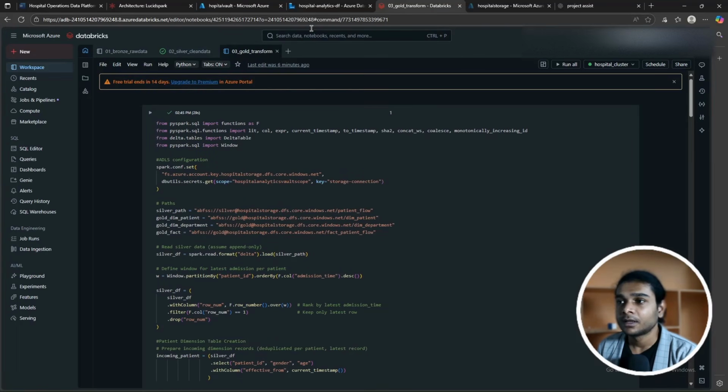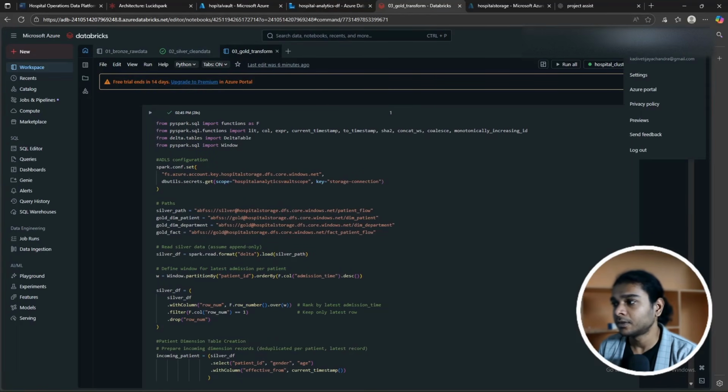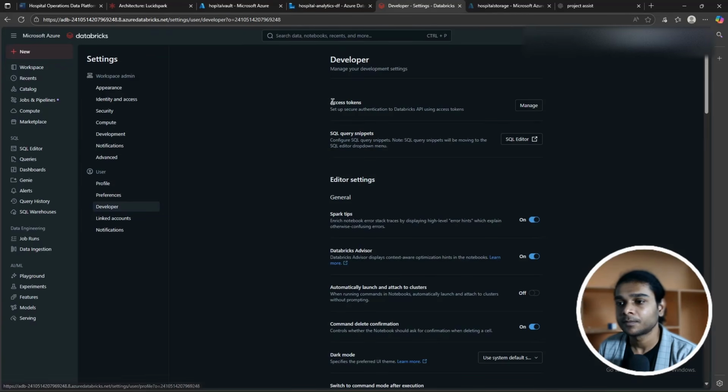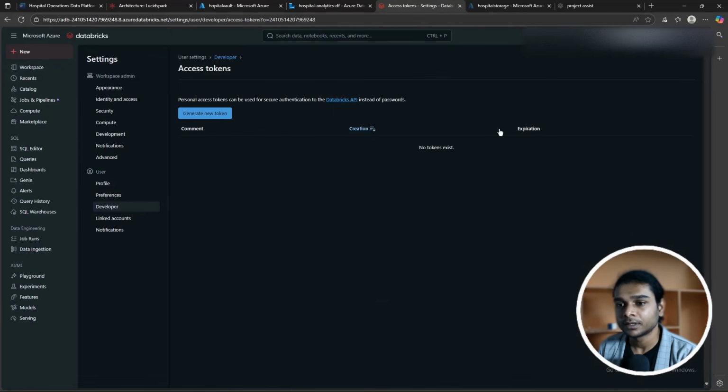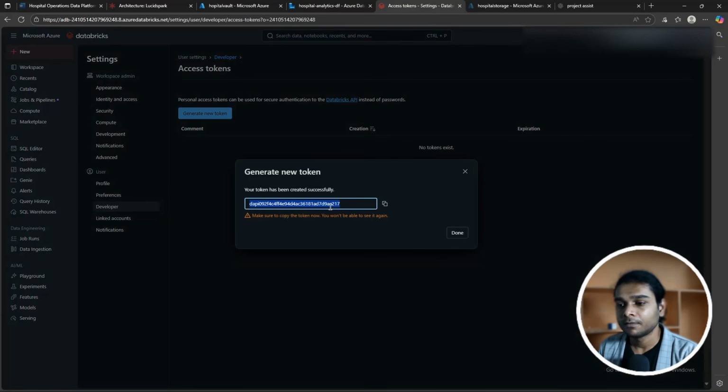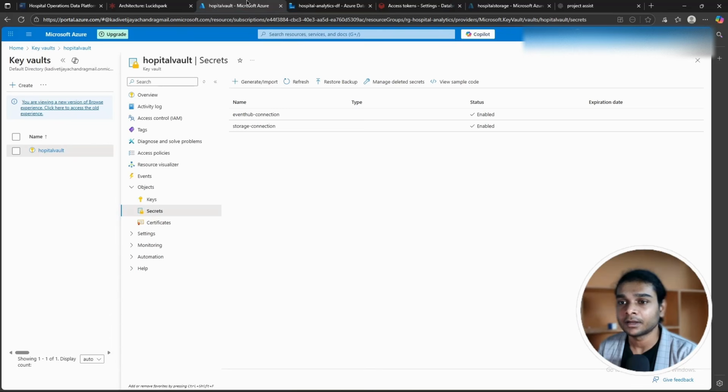That is, head to Databricks, click on the profile picture on the top right, click on settings. In the left pane, click on developer options and click on access token. Generate a new token, name it something, generate. We get the token. This token will be visible to you only once, so you need to copy that and store it somewhere. In our case, we will be storing that in Azure Key Vault.